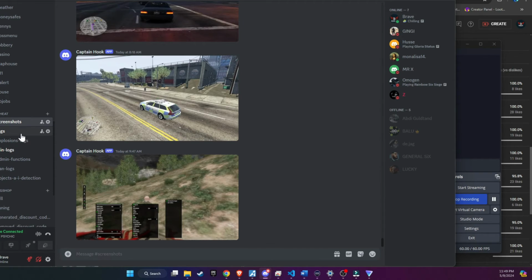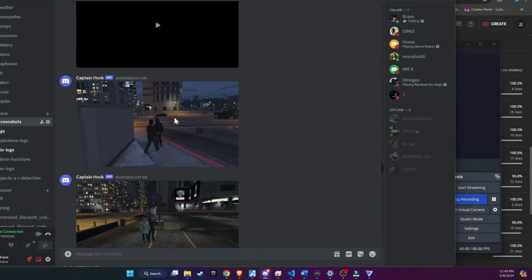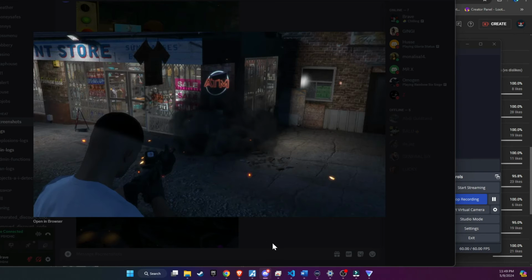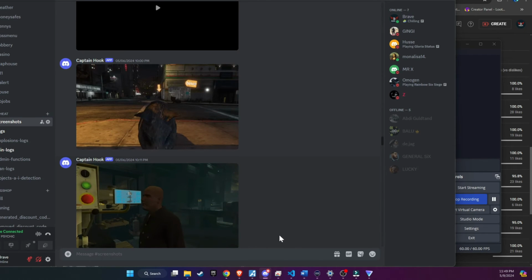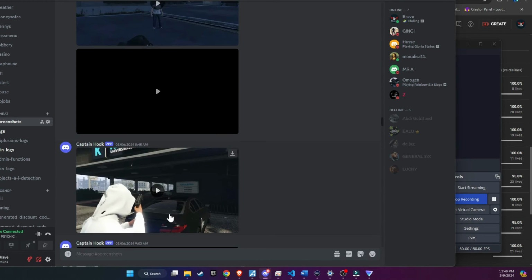Since we're not allowed to use cheat menus in 5M, I couldn't show you a live example of how it works. However, don't worry, I have my log set up on a server I'm currently developing. In the screenshots of the logs, you'll see that all suspicious player activities are captured and posted with screenshots for evidence.